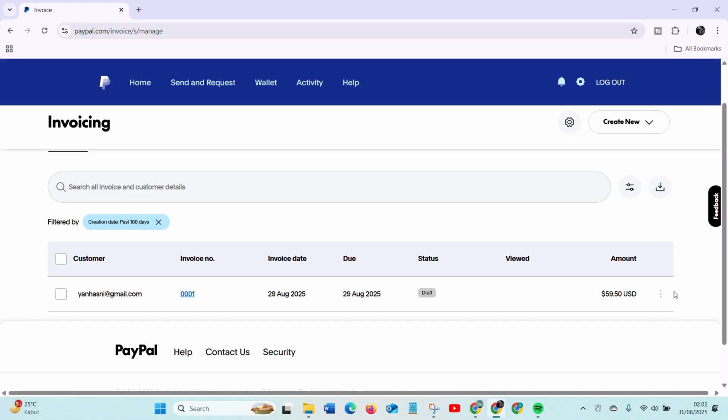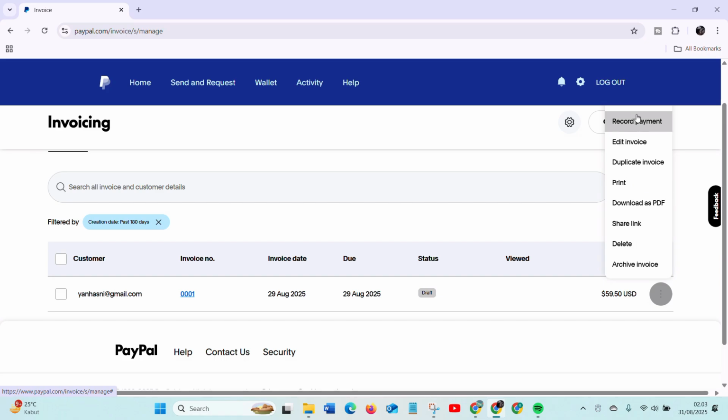You can click on the three dots over here. You can see there is an option like share link. If you want to share the link, you can just click on share link. If you want to send it as a PDF file, you can download it as PDF. You can just click on that. Or if you want to print, you can just click on print.